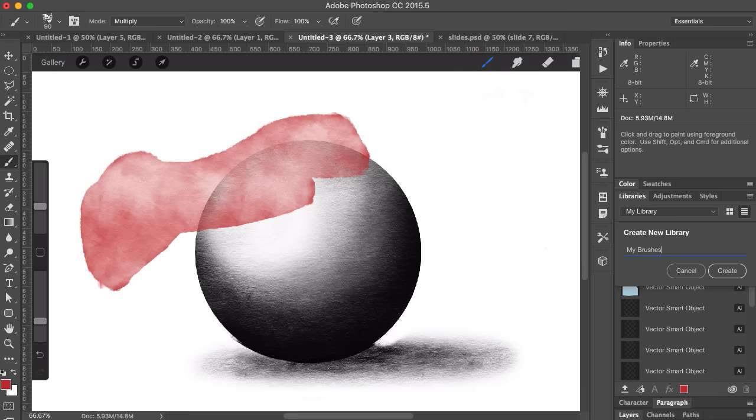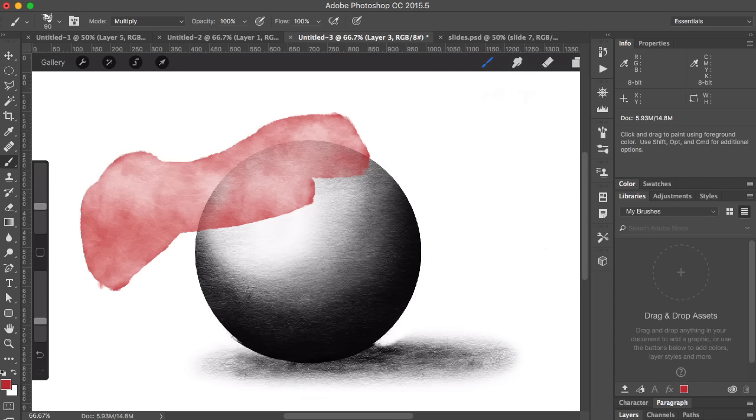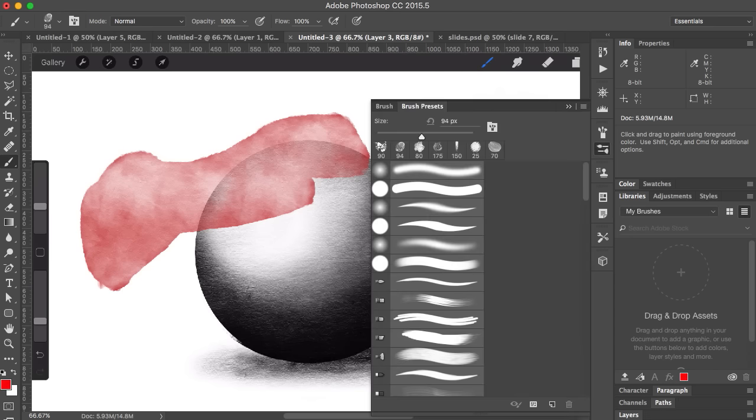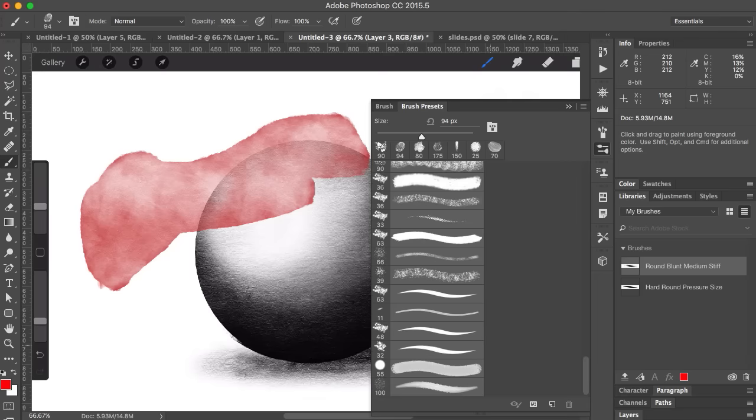And anything that I pull into that library gets automatically synced up to Creative Cloud. So I name this My Brushes, and now I just open my brushes, and I can grab any of these and drag and drop them to my library. And there we go. And in a couple seconds, they're going to be up in the cloud.